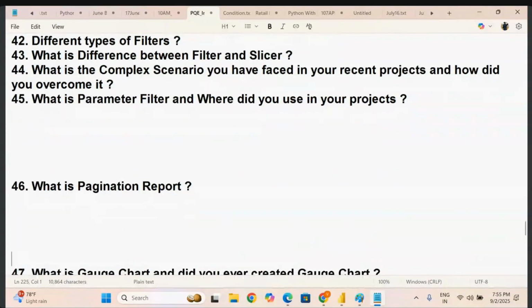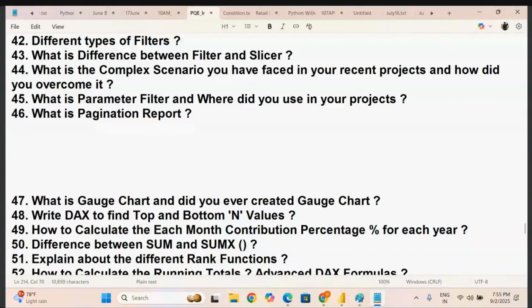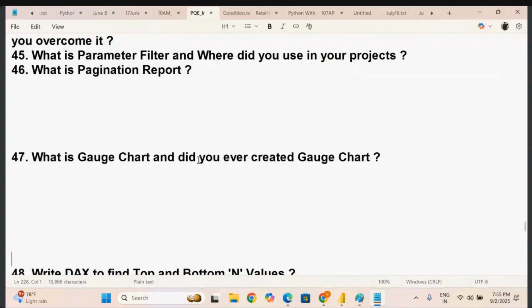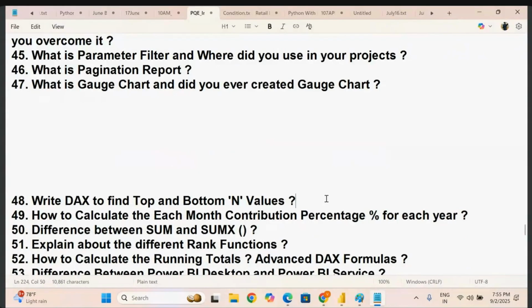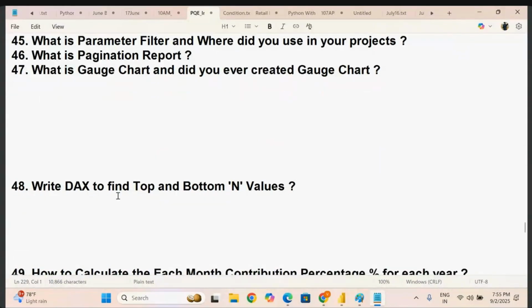What is a pagination report? This is an experience-level question. We have created that pagination. What is a gauge chart? Where did you create the gauge chart? This is also there, we have discussed. If you want top and bottom N values, yes, you can tell that. Here also you can use the parameter I have used for the client.